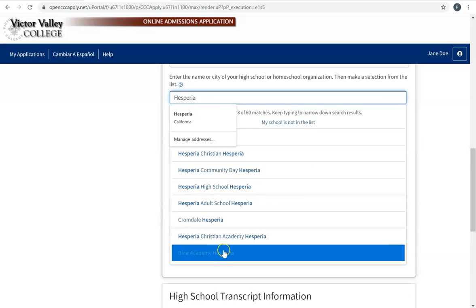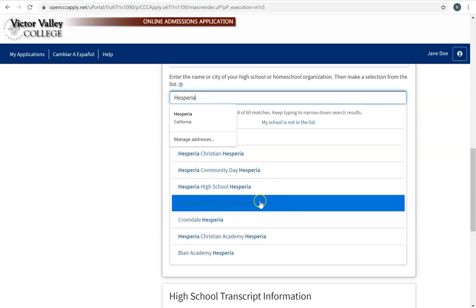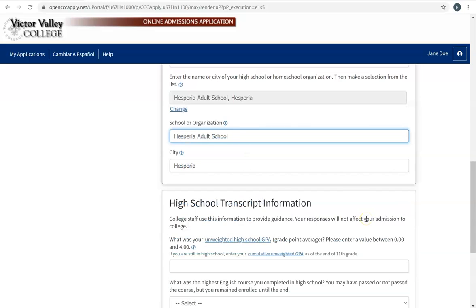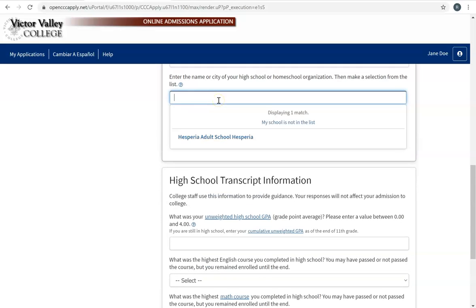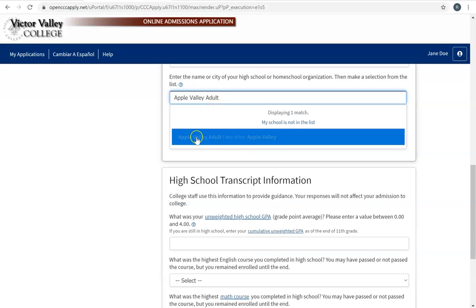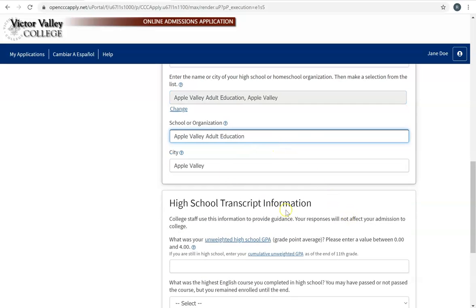Now you're going to see that there are several Hesperia schools that are listed on here. Make sure that you indicate the correct school. So here I'm finding Hesperia Adult School, and now it's populated. Now let's say I'm coming from a different adult school. I'm going to type in Apple Valley Adult, and then you'll see that it's generated Apple Valley Adult. So I would go ahead and click that, and now it's generated.